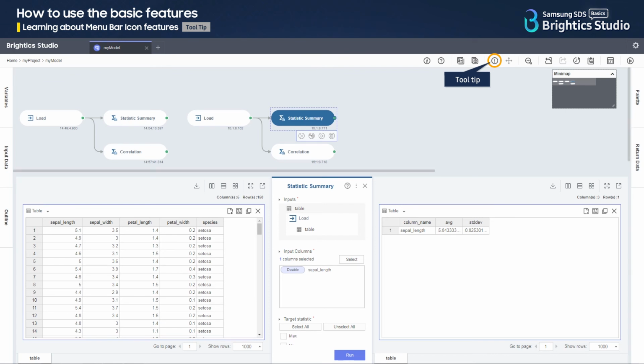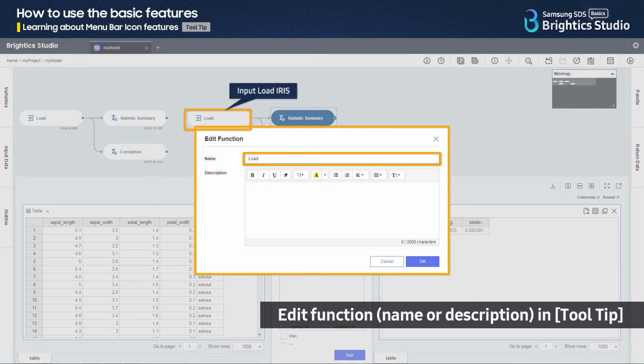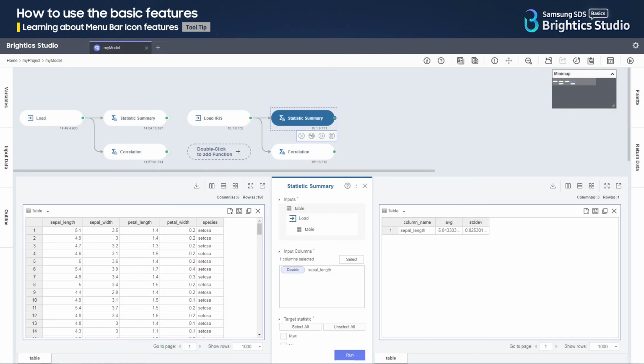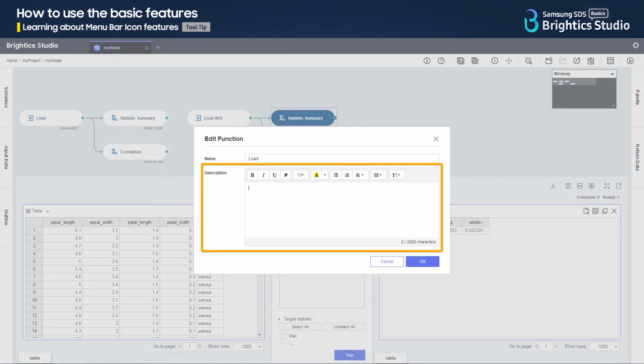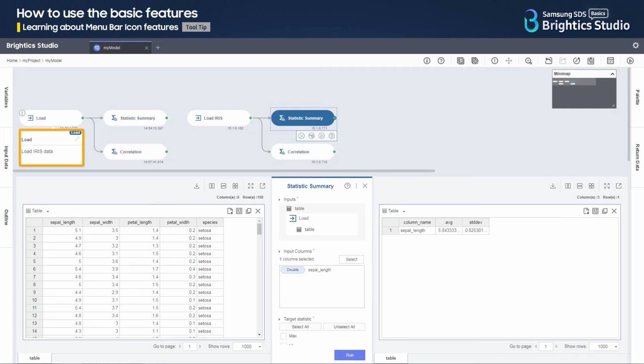If Tooltip is on, Memo Sticker appears as you see, and you can change the function name by clicking the pencil icon on Memo Sticker. Here we will replace Load with Load Iris. You can see that the function name has been changed. You can also enter a description of the function. Click on the pencil icon of Memo Sticker. If you enter any text in the description field, like this, the description will be displayed in Memo Sticker. If the tooltip is off, the Memo Sticker disappears.